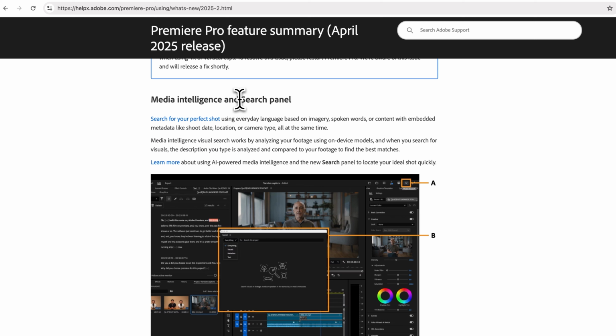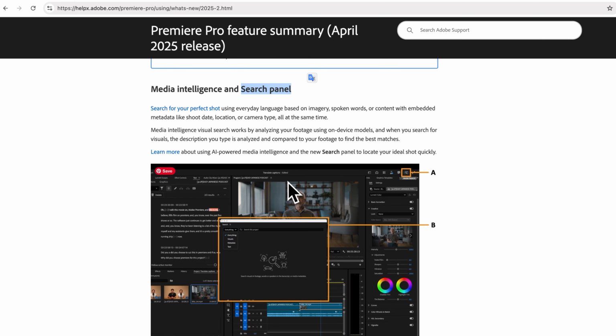The next update is a search panel, which is super useful. It's now way easier to search anything inside Adobe Premiere Pro, and we'll have a look at it in a little moment.